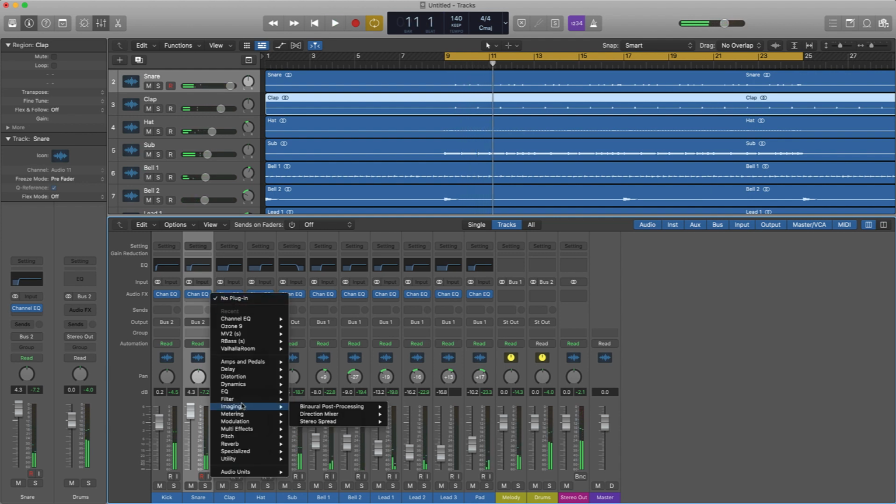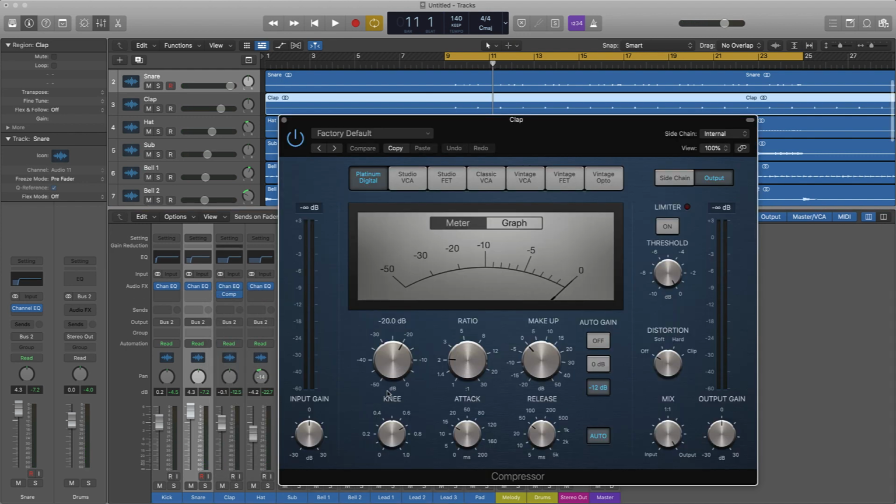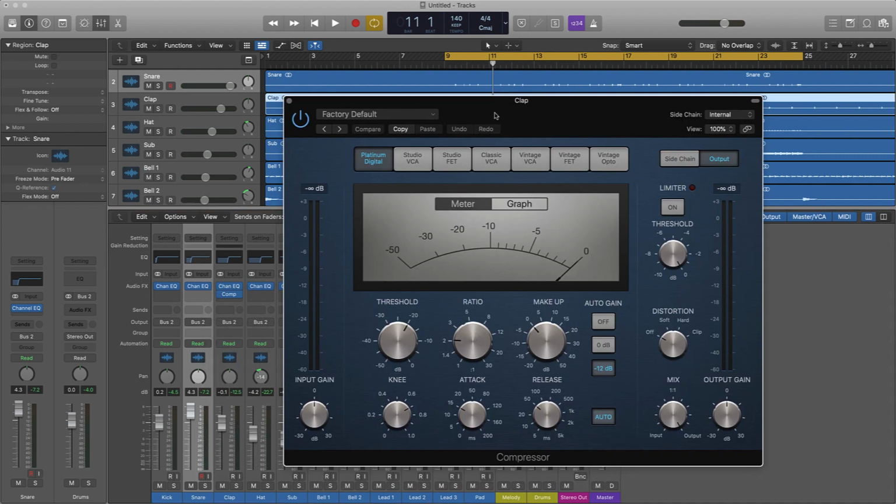Let's try putting a compressor on that clap. All right. And what the compressor is going to do is basically bring those high sounds, kind of smush them together, bring the low sounds, smush it together, just make it sound more full.